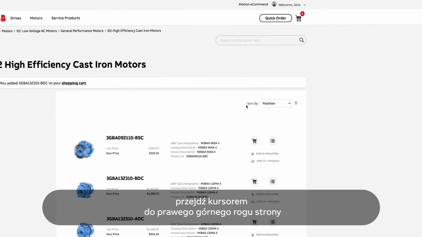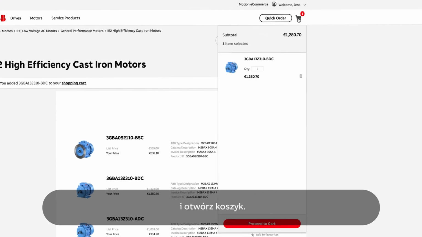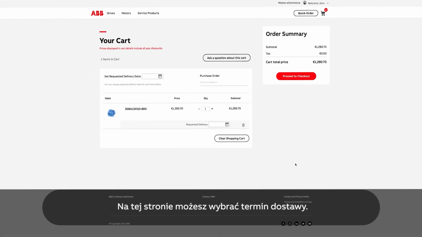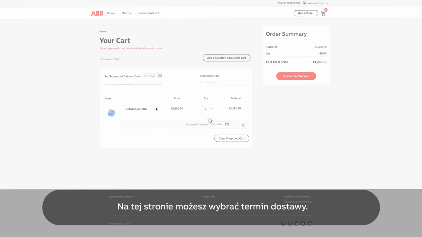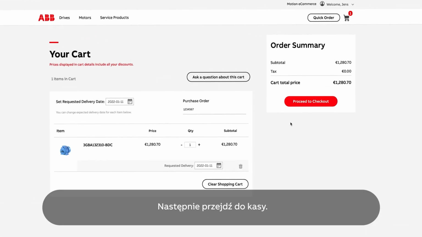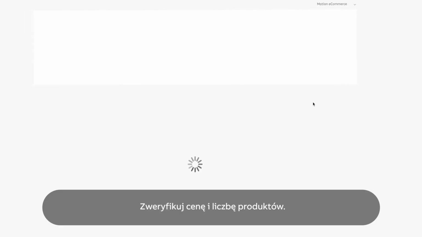Next, go to the top right corner and open the cart. On this screen, you can set the delivery date. Enter your order reference in the Purchase Order field. Then, proceed to checkout and verify the price and the quantity.